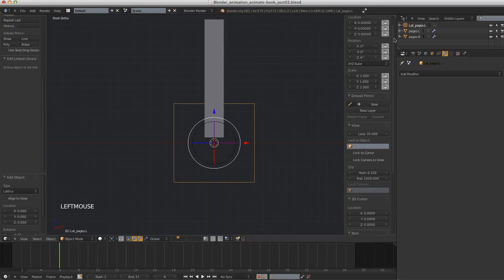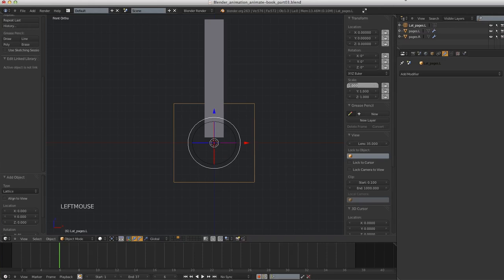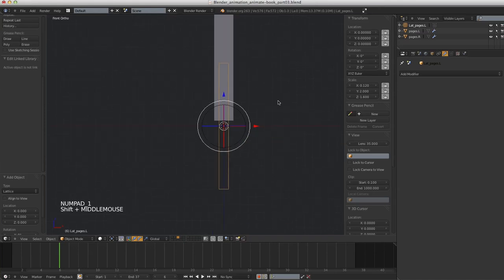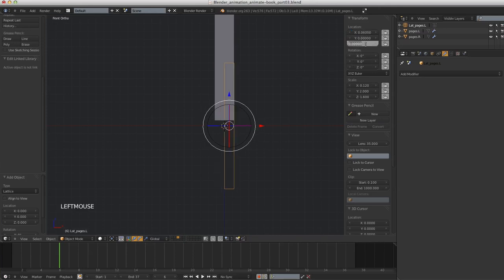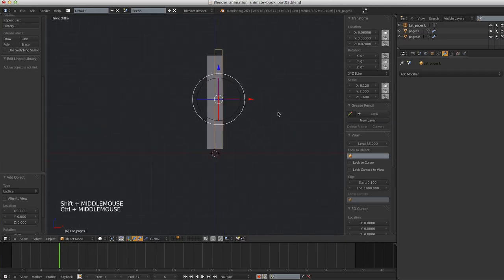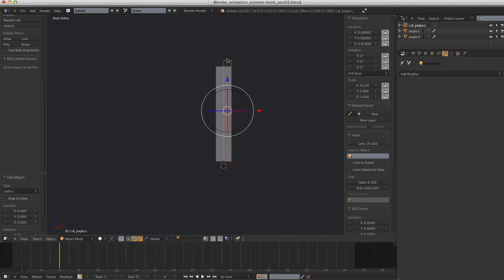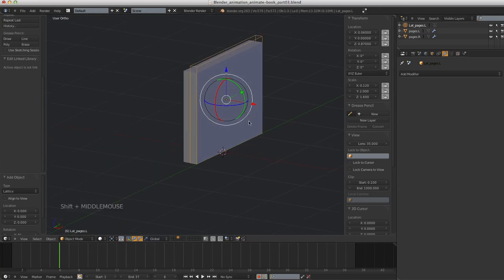So we're going to change the scale of this lattice, and that's going to be on the x-axis 12. On the y, I'm going to type 2, and on the z-axis it's going to be 1.6, like that. And I'm going to move this lattice to 0.06 on the x, and it's going to be 0.87 on the z-axis. So as you can see, the lattice is going to be a bit longer than the pages, but it's to give a better effect at the end.